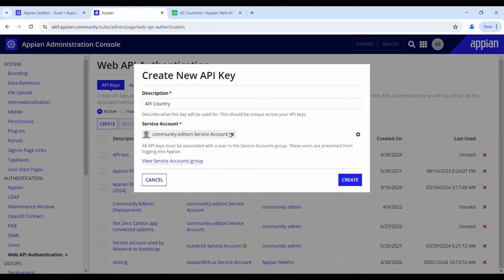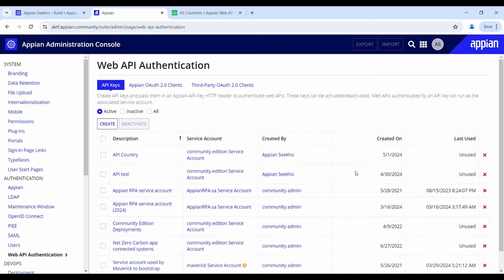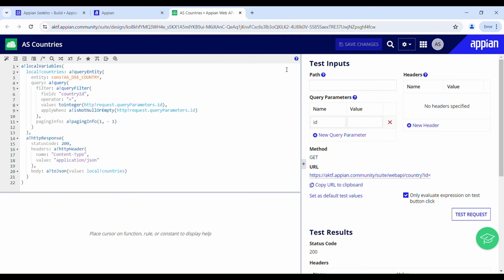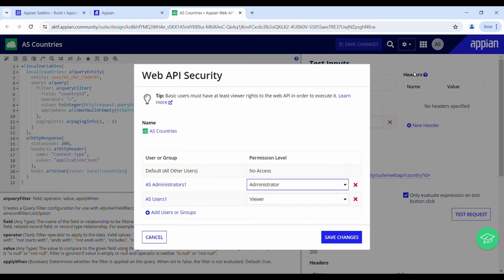Okay, as soon as you hit this create button, you will be provided with an API key which you have to copy and keep it safe with you. Okay, I have jotted it down, then click OK. Cool. Go back to our web API, go to security. Okay, and now we have to also provide the access to that service account so that the data of this web API can be accessed by that service account.